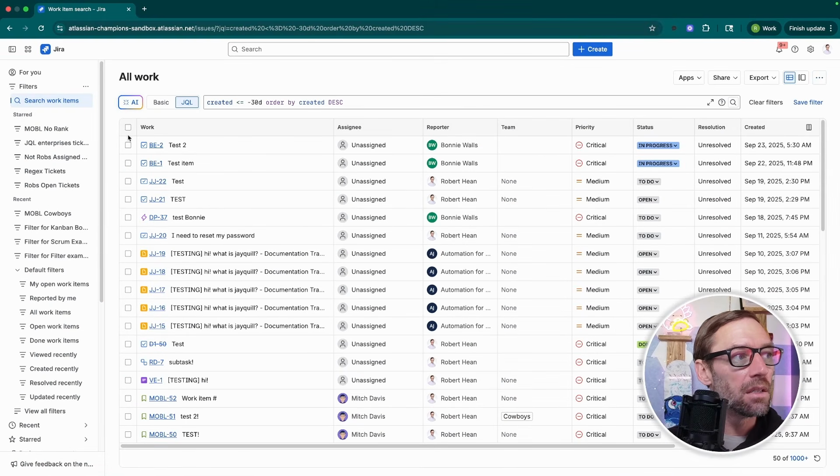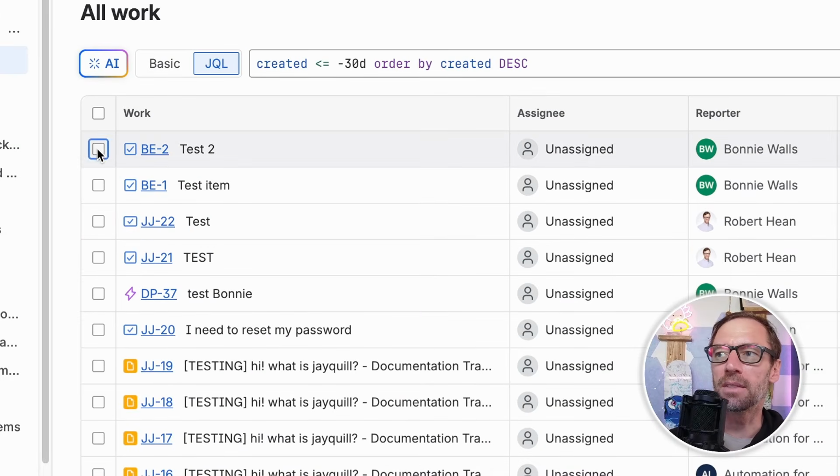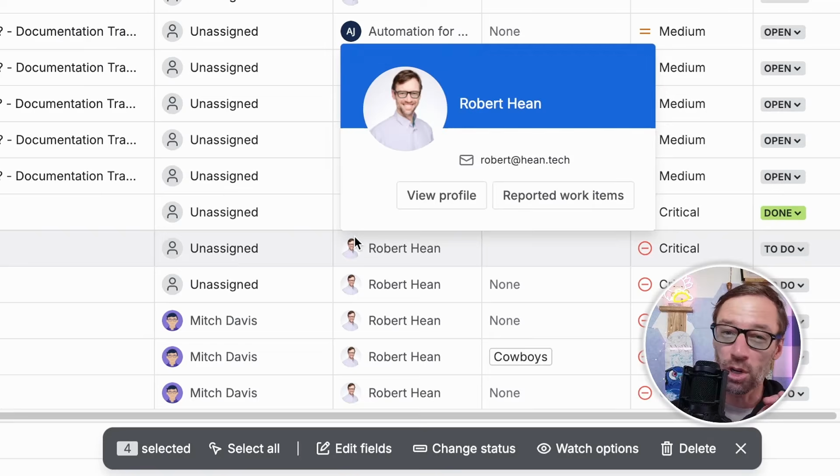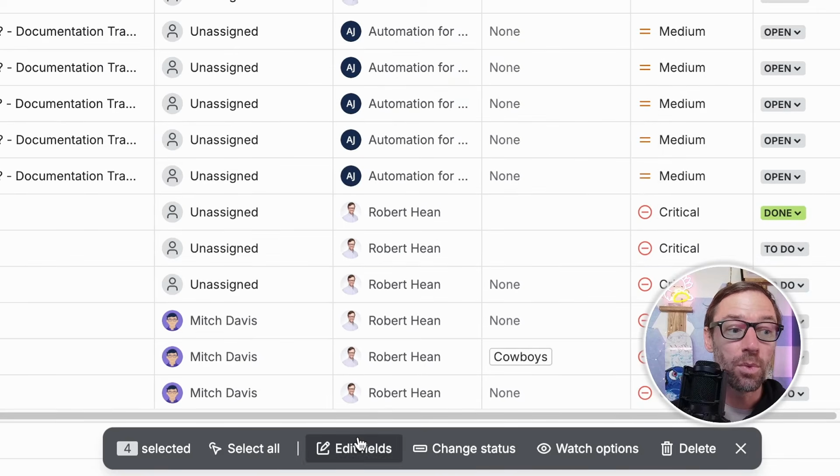Instead, take a look at the left-hand column for these checkboxes, and you can just start ticking off work items. And as you do that, a new menu appears along the bottom, telling you how many you've selected. You can select all that are visible. So if I click this, it grabs all 50. I'll talk more about how to get more than 50 in a moment. We can click Edit Fields to edit specific fields on these work items, change the status, watch them, or even delete them. Now this is all based on my permissions.